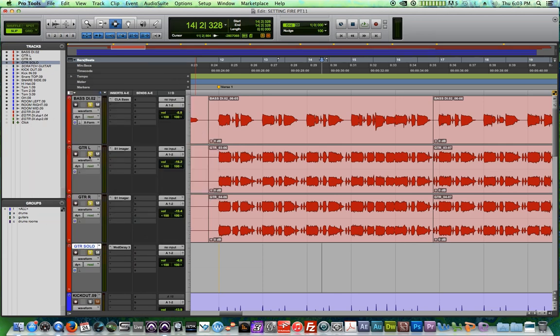So I'm going to choose X-Form on all three of these. I'm not going to bother with the solo right now. And we can right-click. Again, I'm going to play the original, just one of these guitars for you.